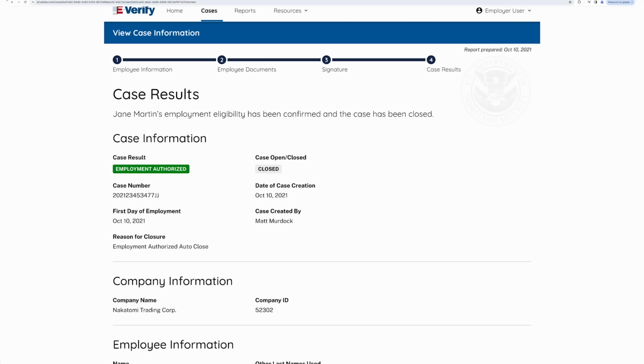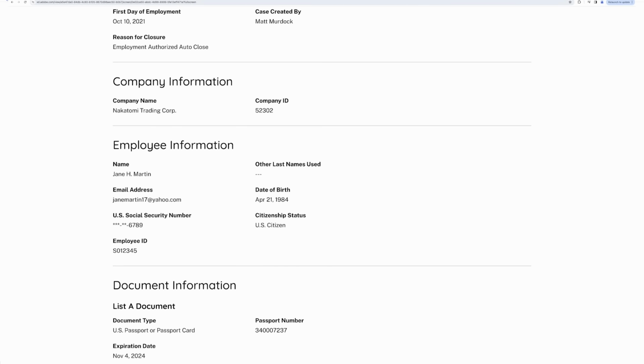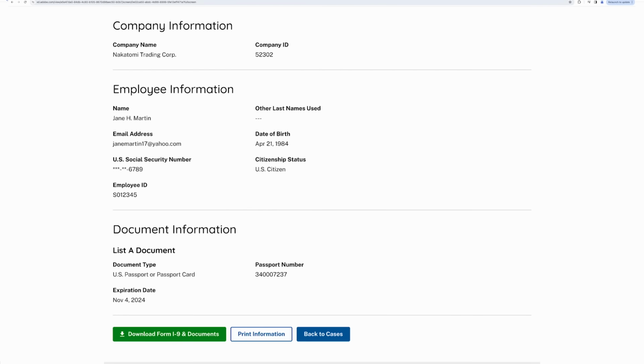Using the electronically submitted information, your employee's E-Verify case is automatically created and submitted, and you can view their employment eligibility results by clicking the button to continue to case results. In this case, you can see they are employment authorized, and the E-Verify case is automatically closed for you. The best part? You're done.